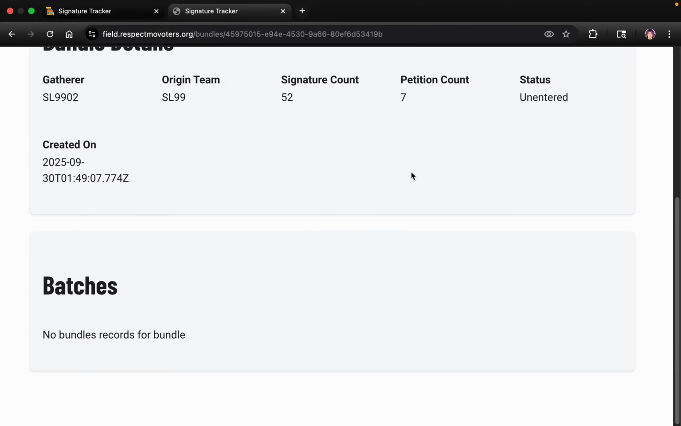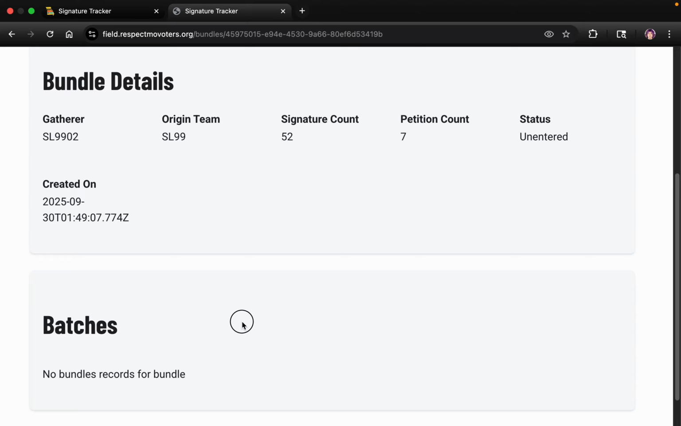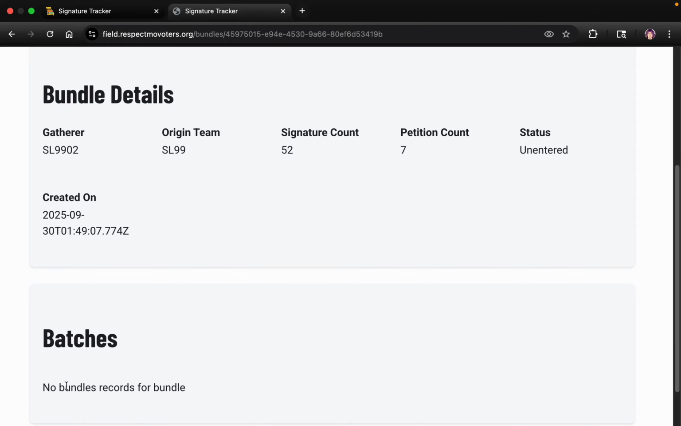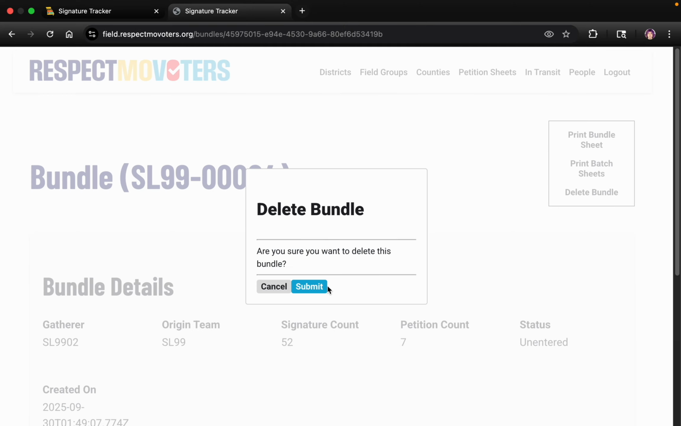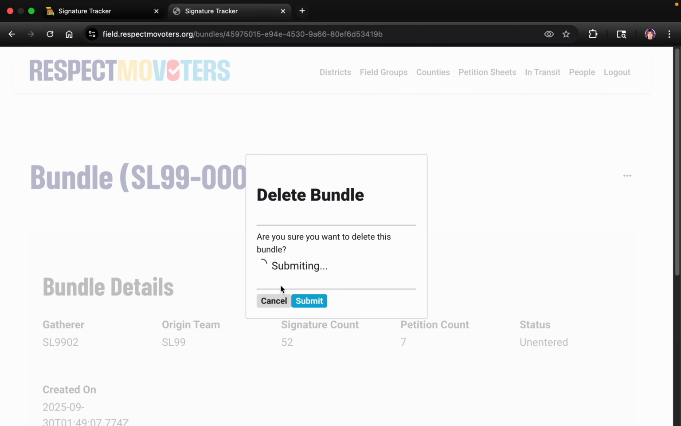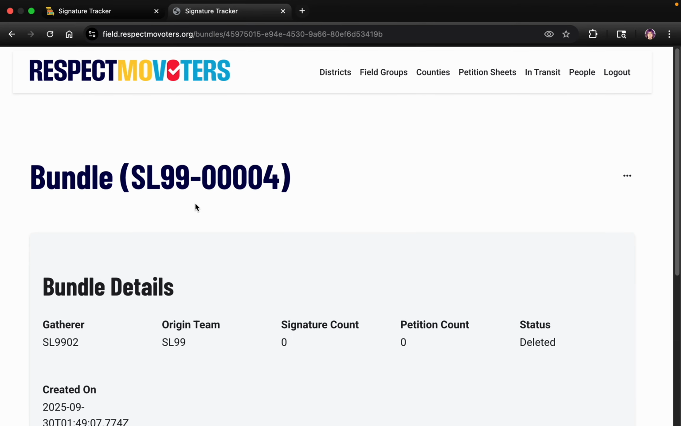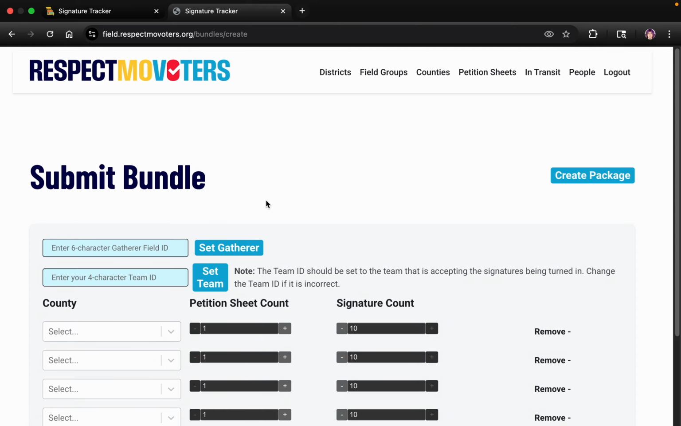So 3 dots, no bundles records for bundle. So this should say no batches, no batch records for bundle. But again, we're working on it. It's going to get better, I promise. And then we're going to delete this bundle, submit, and then when it's done, you are just going to still sit on here, but you're not going to be able to see this again. And you can go back to petition sheets and you can enter it again.